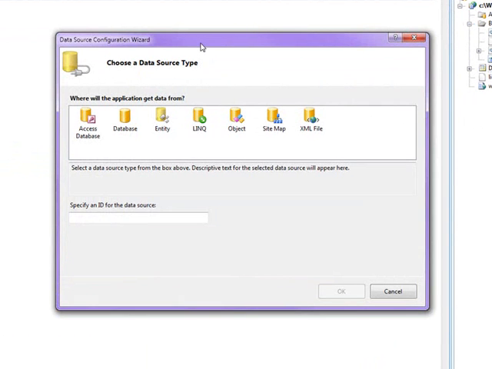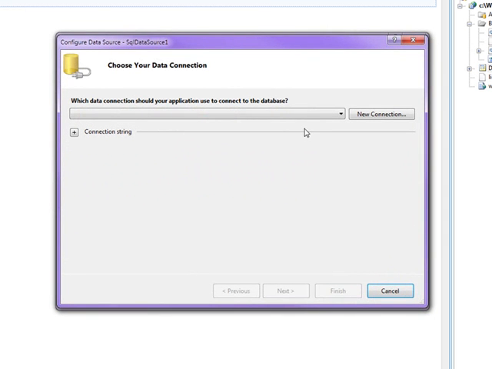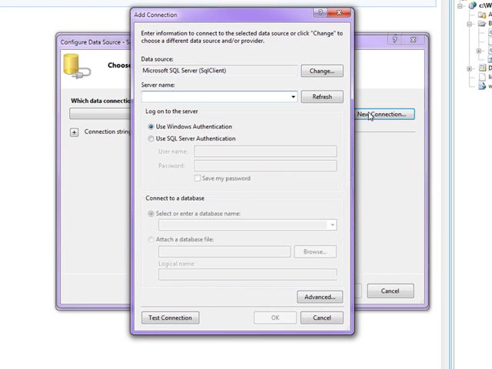In a moment, the data source configuration wizard appears. Because I'm pulling this data from my Southwind database, I need to select the database. I do have a SQL data source entry there, and I'm going to leave that as the default. Click OK. Now I need to establish a connection to my database. So in order to do that, I'm going to click New Connection.